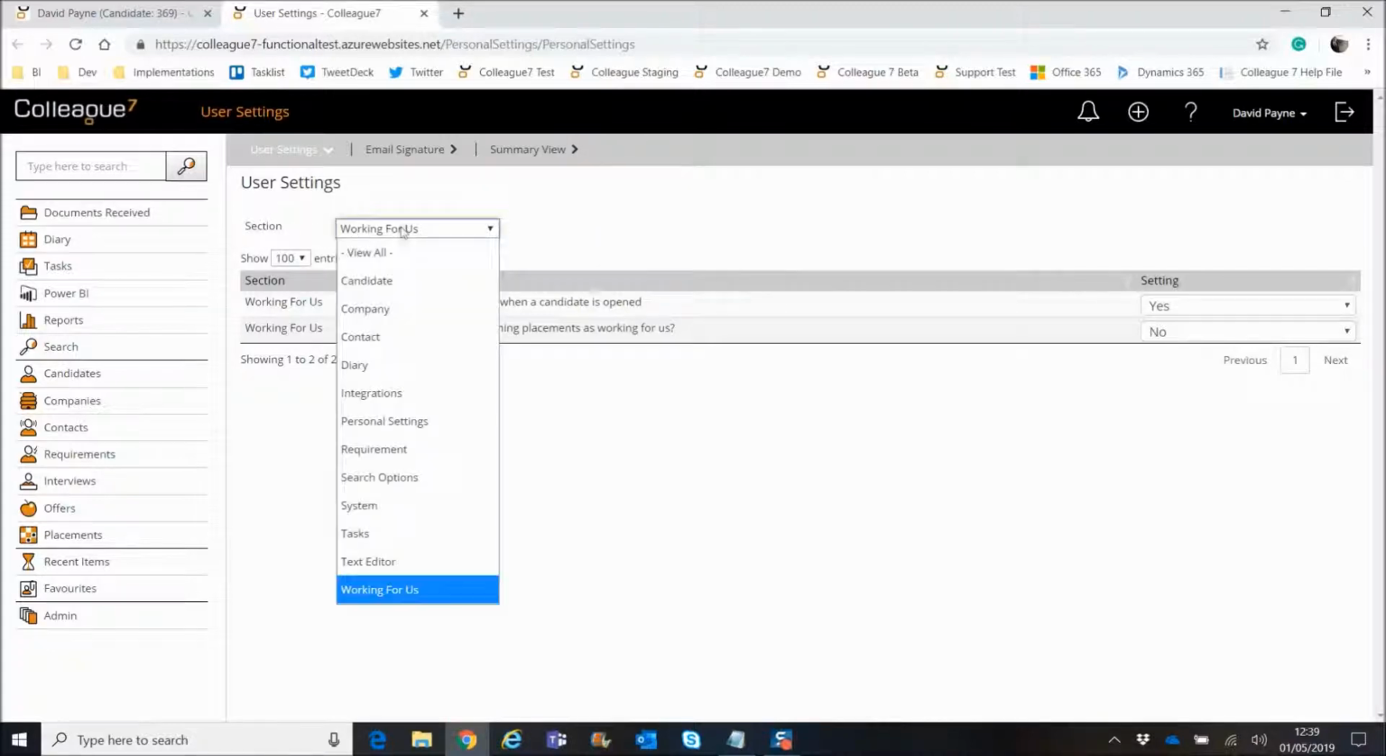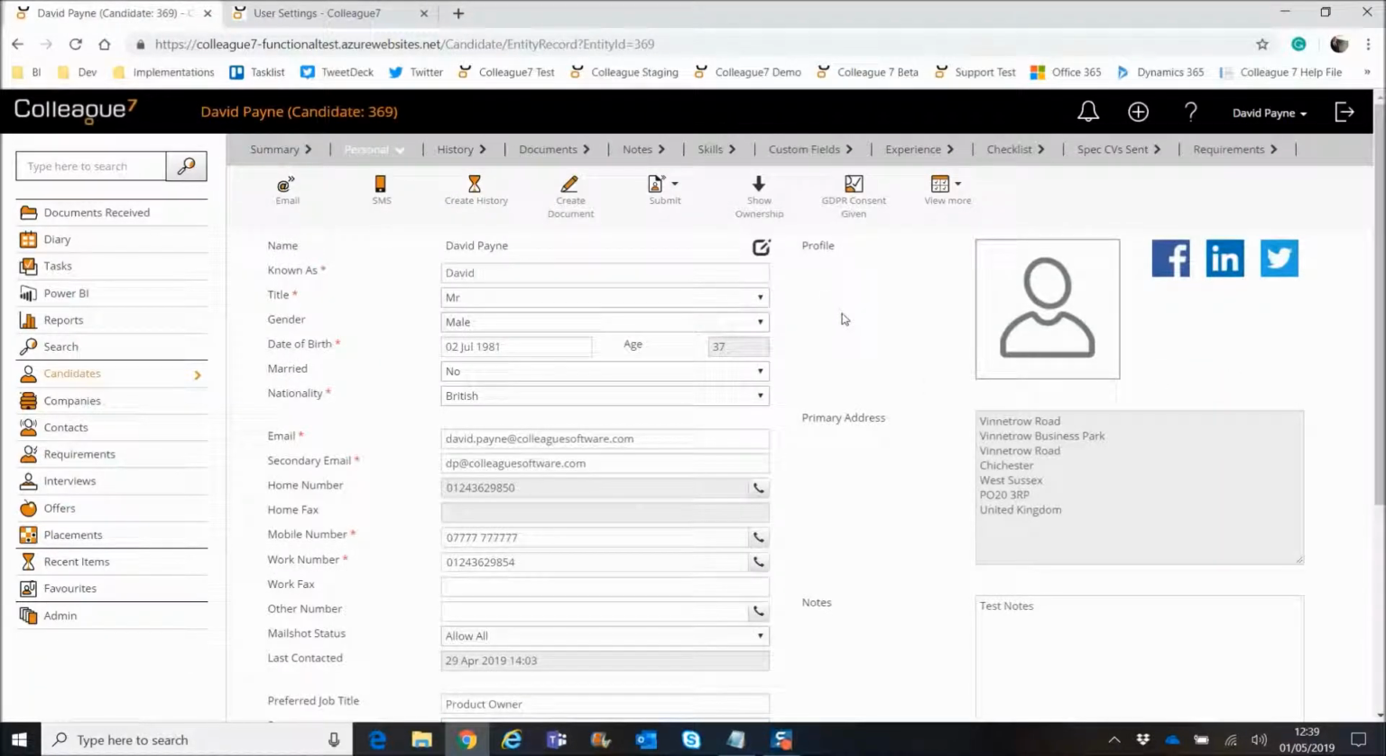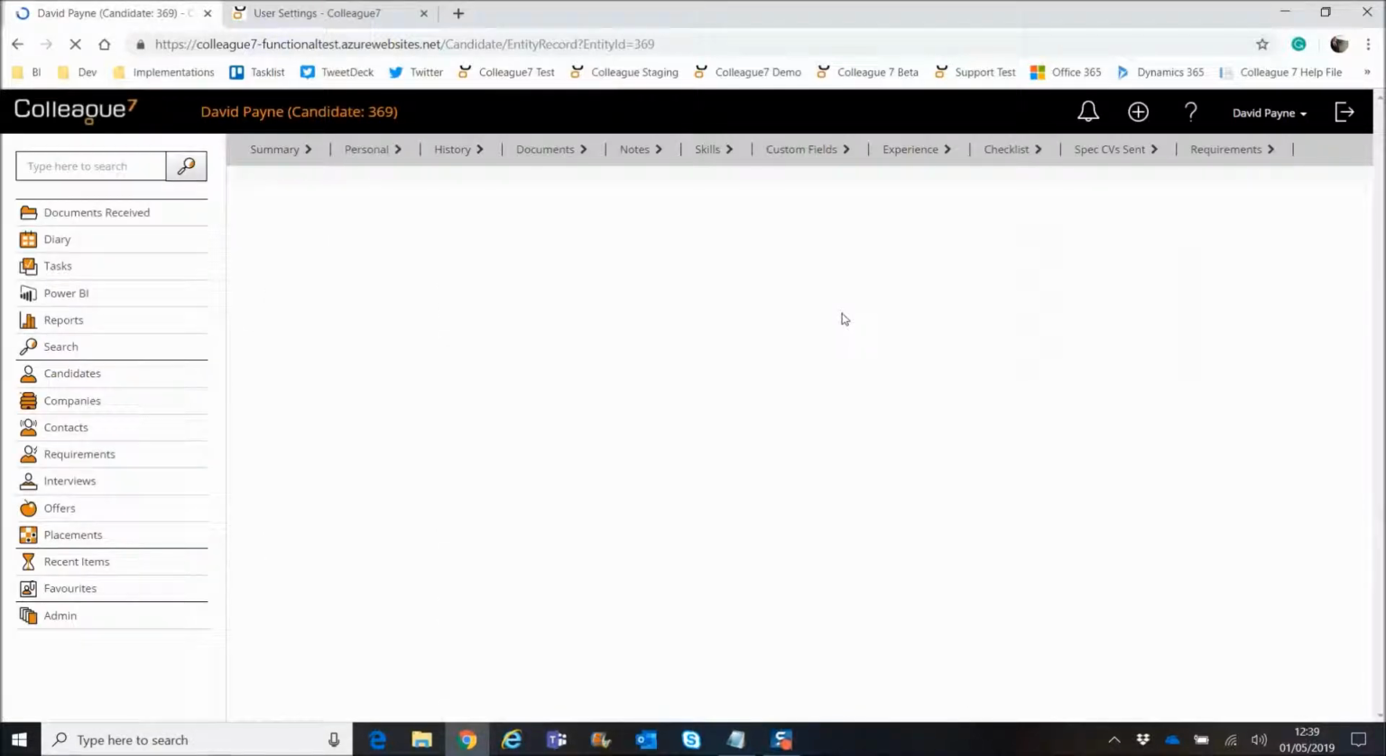under the section of Working For Us, you'll see that there's obviously the "show Working For Us alert when the candidate is open" option, which I've got set to yes, but you've also got "mark candidates with upcoming placements as Working For Us." So if we set that as yes now, when you refresh the record, you'll see that Working For Us alert come through.